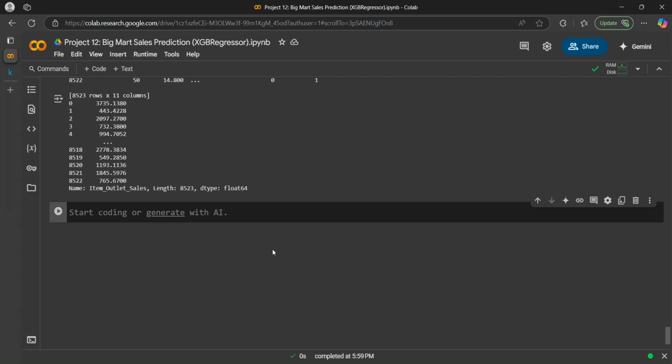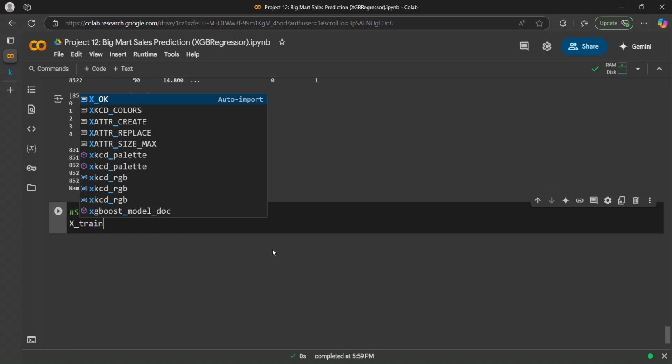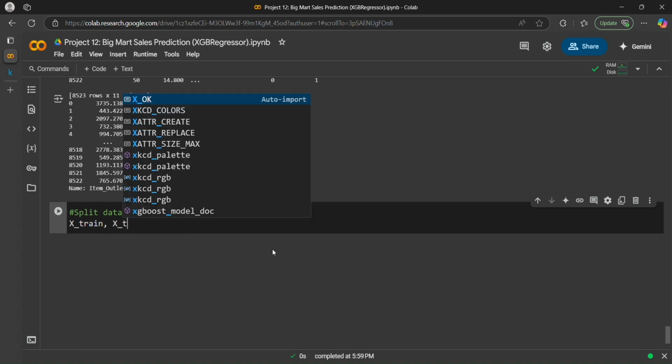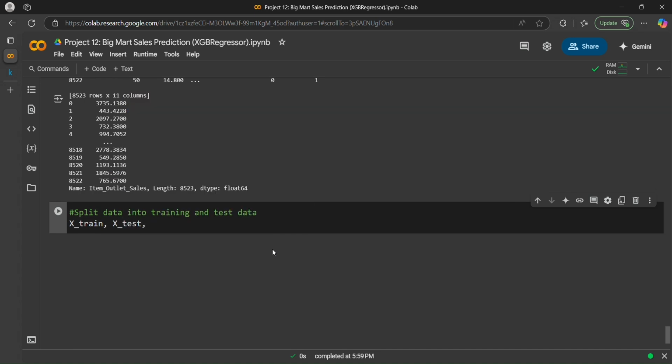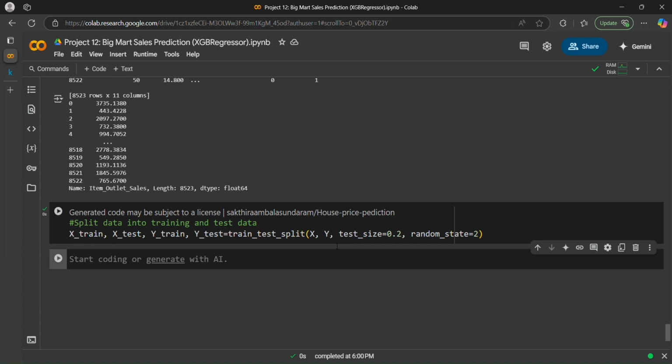Now we will split our data into training and test data. X train, X test, Y train, Y test. Train test split with X and Y, random state 2. So we split our data.